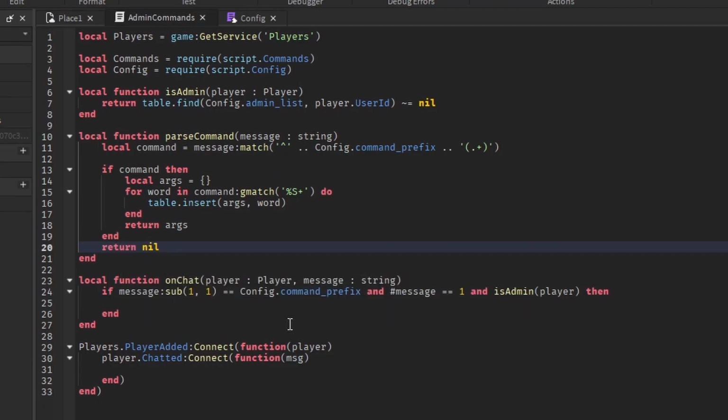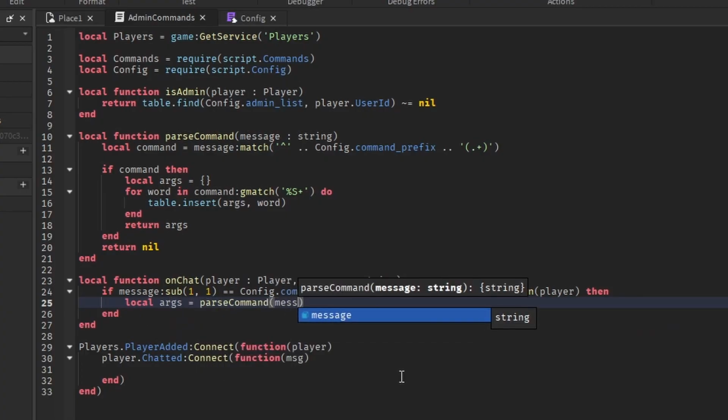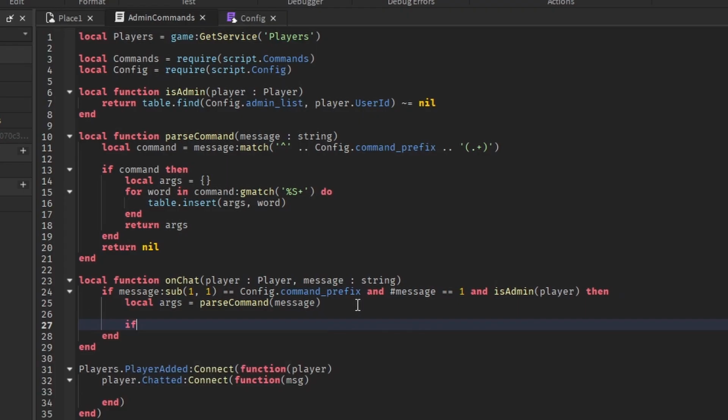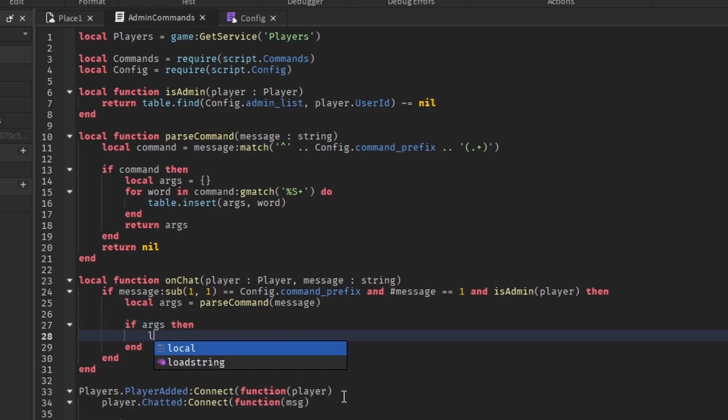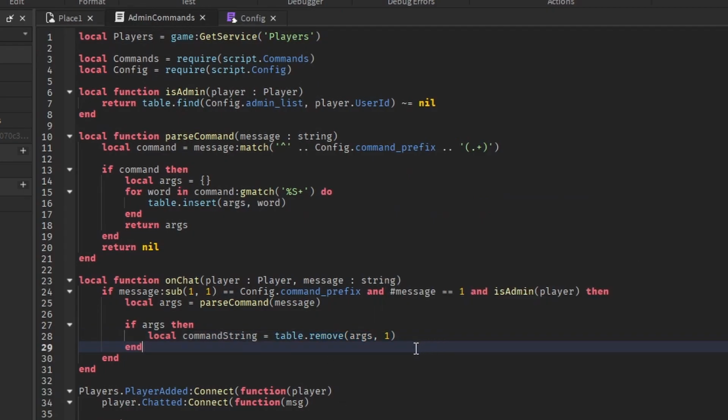See, that wasn't that hard. That was probably the hardest part. Back in the onChat function, we're going to go ahead and create a new variable, local args equals parse command, and we're just going to pass it the message that the player sent. Now, if args, we're going to do another sanity check. Local command string equals table.remove the first argument. Now, you may be a little confused why we're removing an argument. With the way this is set up, the first argument is always going to be the actual command string. So if it's a kill command, it's just going to provide the string kill.